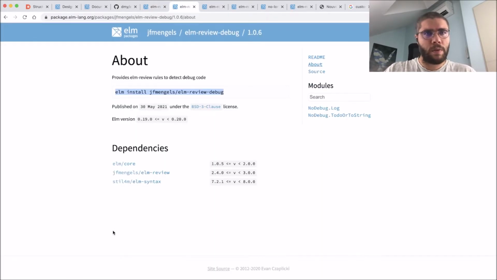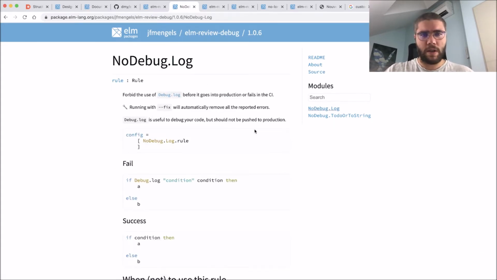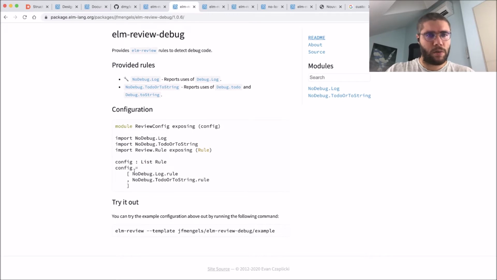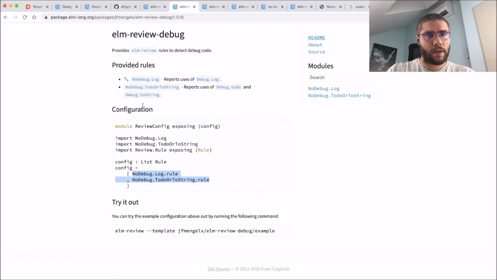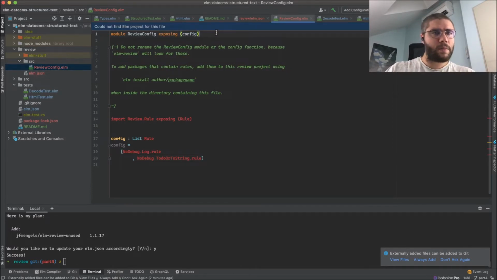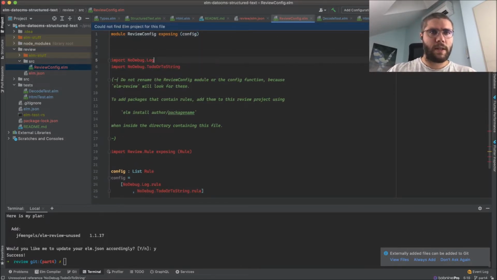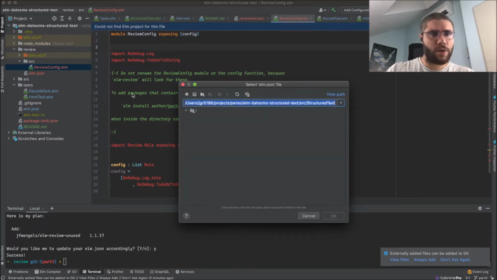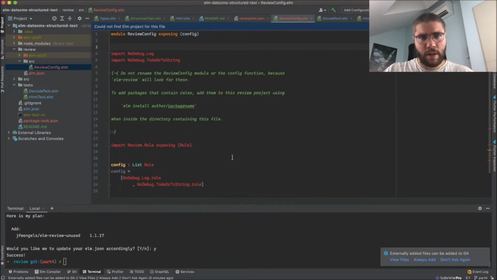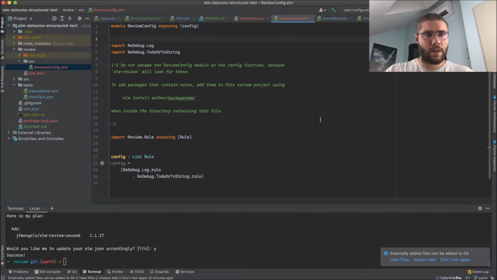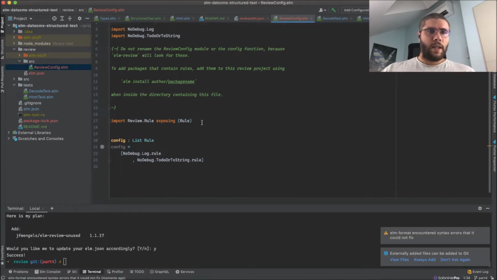Okay, so the first one was mreview debug. Its role is to avoid having Debug.log or Debug.todo inside your code. So let's add those two. Okay. I have some colorization issue because I've not attached those ones. So let's add them to the .json. Okay, yeah, it's better. So perfect.